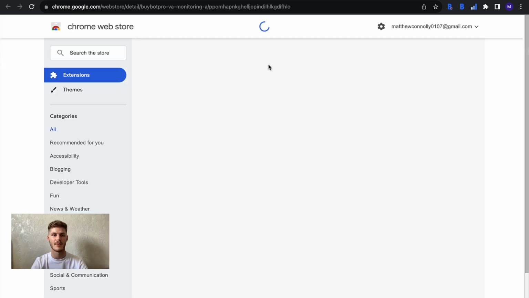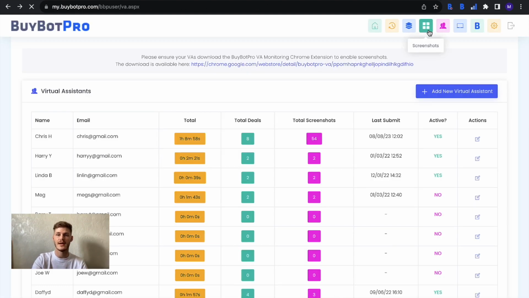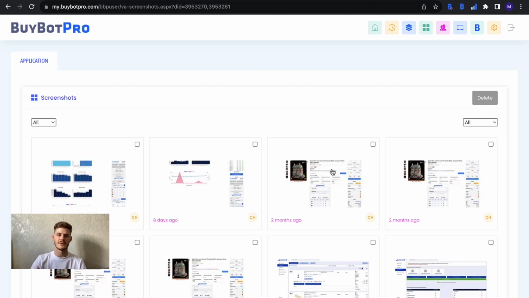So this is the BuyBotPro VA monitoring add-on extension, which basically allows the screenshots. Now the screenshots are in here. So in here is basically a gallery of the screenshots that have been taken. And this is all done by this extension add-on that we just were looking at in the Chrome Web Store. So whilst your virtual assistant is working, and only whilst they have the timer running, so whilst they're actually working and using BuyBotPro, it's going to be taking screenshots at random moments. Just that way you can make sure that your virtual assistants are on task and doing what you're paying them to do.